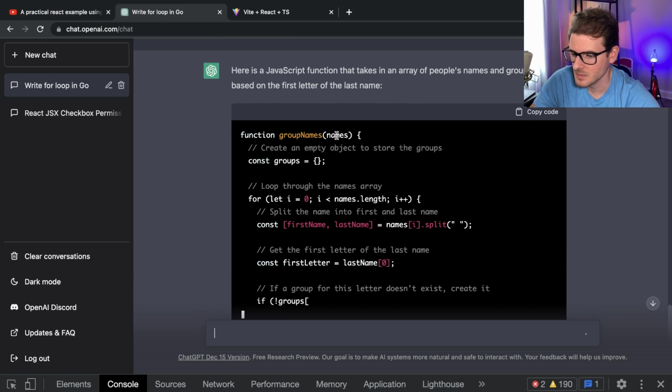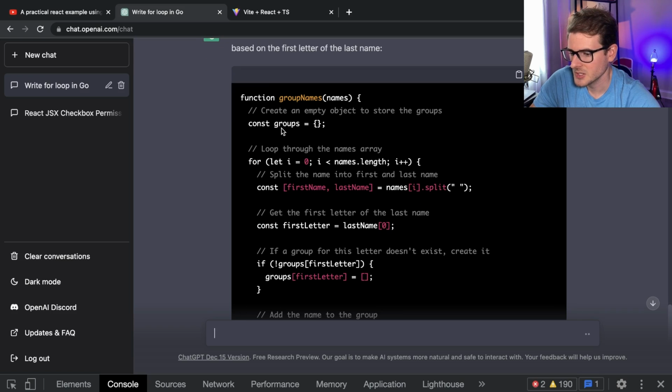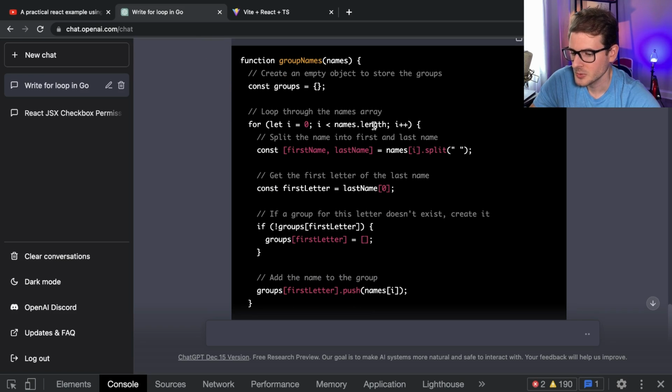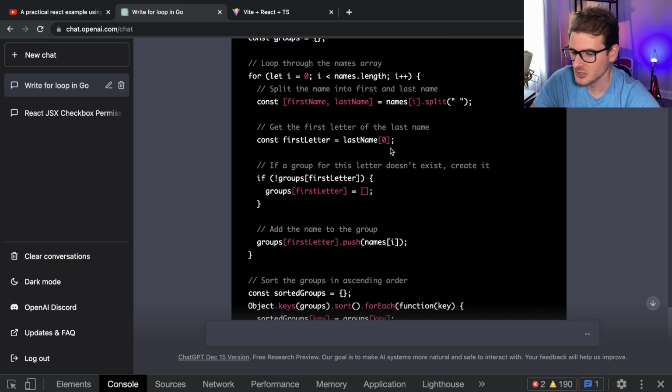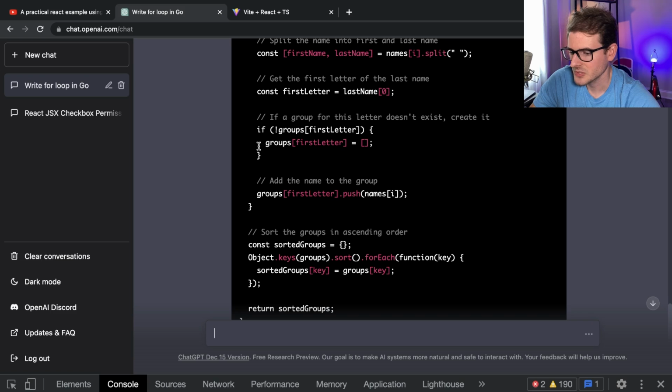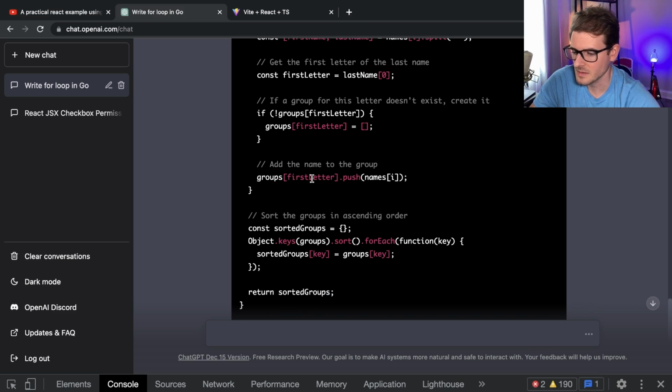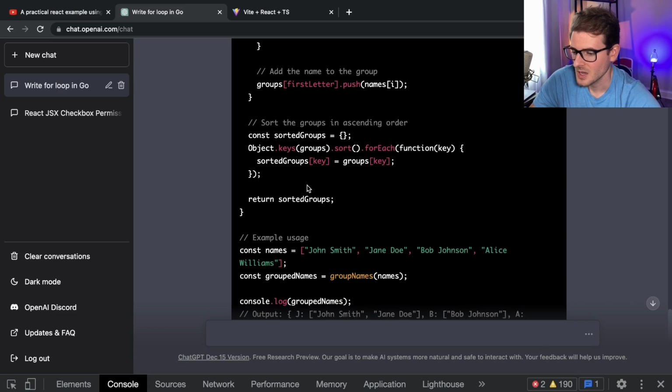It takes in a list of names, and then it creates a groups object. Then it loops through the names and splits them by first name and last name. It looks at the first character of the last name, sets up the group if it doesn't have that group already, and pushes the name into the group based on that first letter. Then it sorts it, then it returns it.